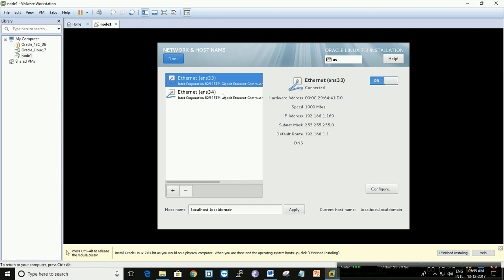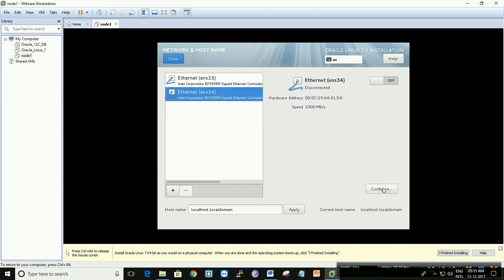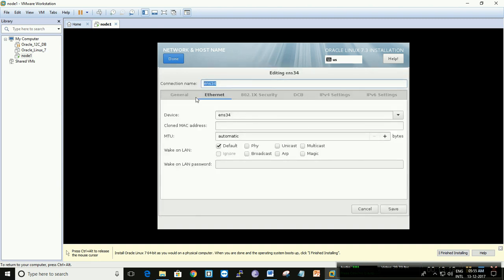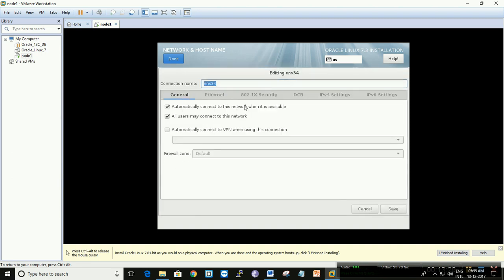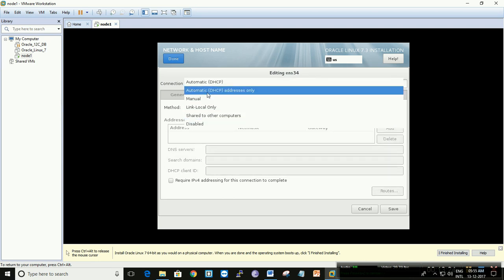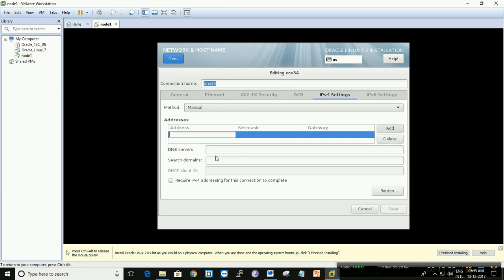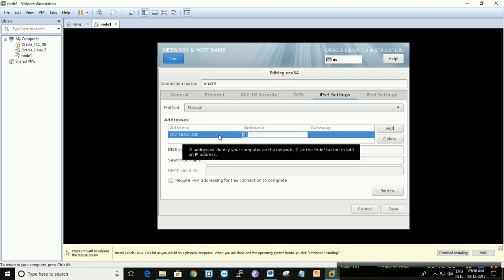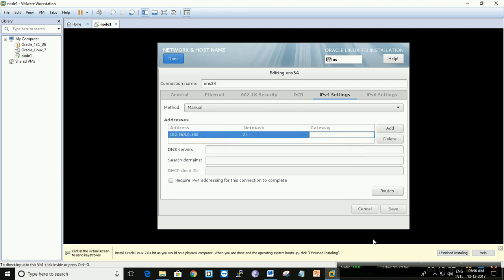Then on the second Ethernet card, configure it, same process but different IP. Manual, add. Now this time you use 10.192.0.160, tab, save.